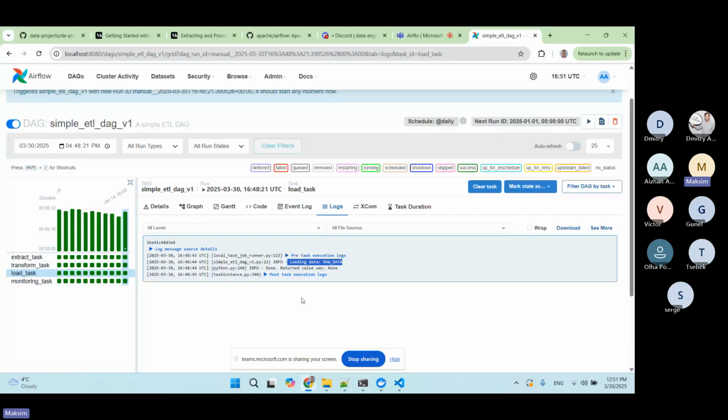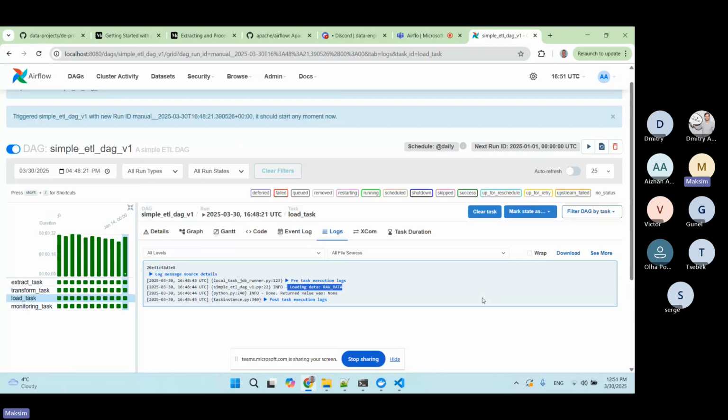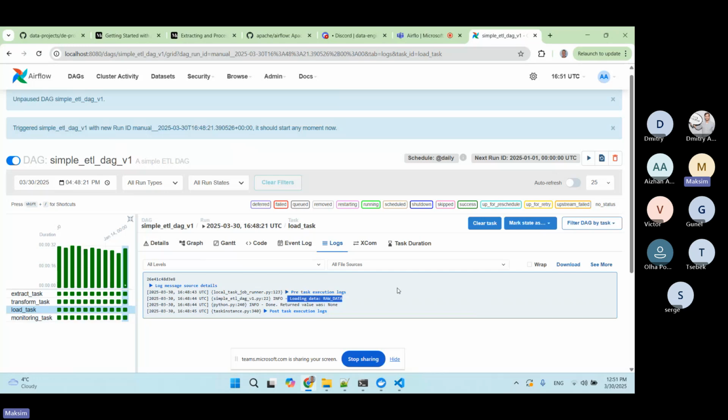What else should I explain here? Any questions on the interface here?